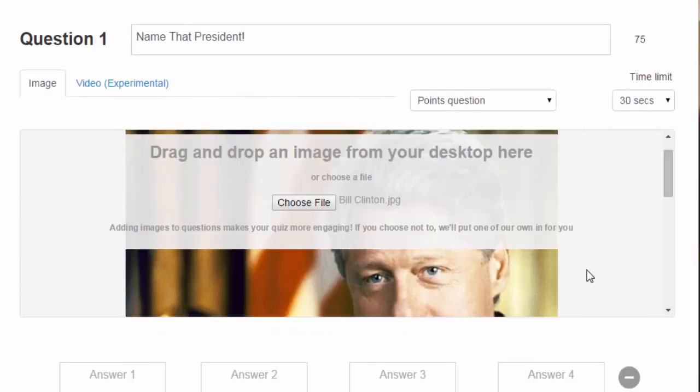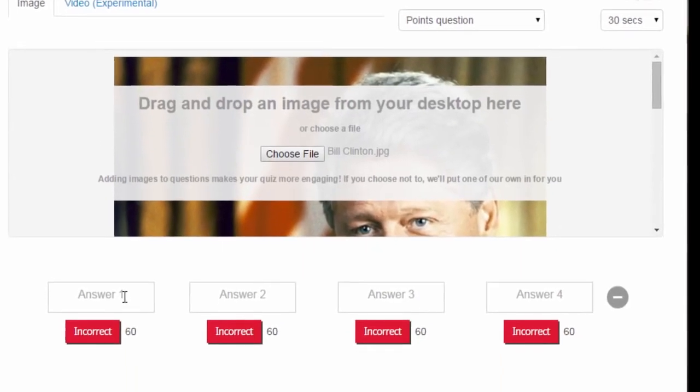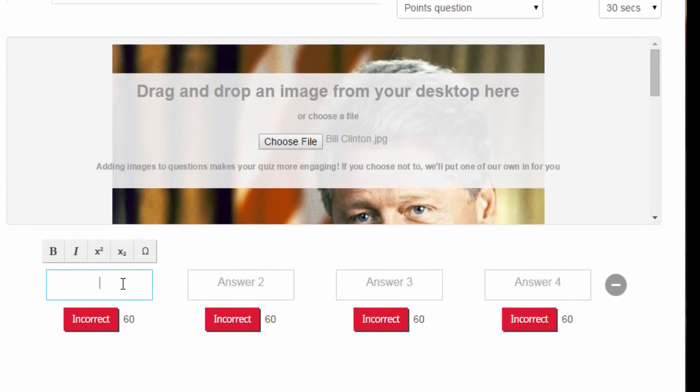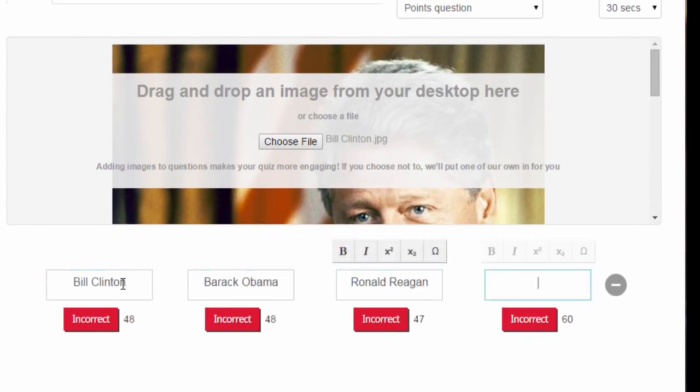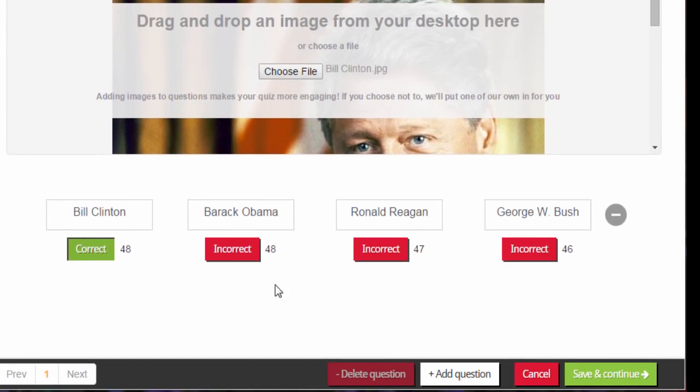Give it a little preview, see what it's going to look like, and then you enter your answer choices below. Once you have your choices in, you're going to click below the correct answer. It will turn green, and then you know you have the right answer in there. If you're done with your quiz, you just click Save and Continue, or if you want to add a couple more questions, you click Add Questions, which is what I'm about to do now. I'm just going to put 3 in there for this sample video.